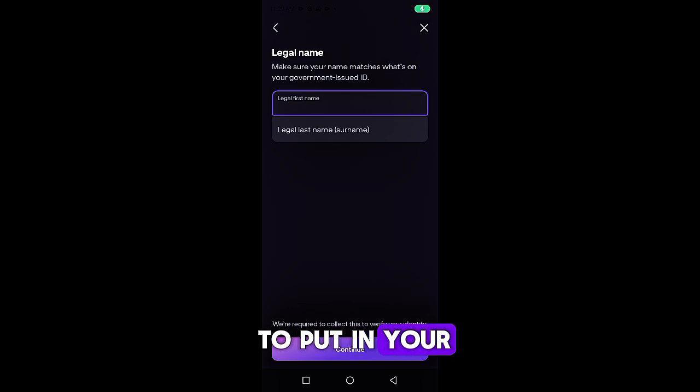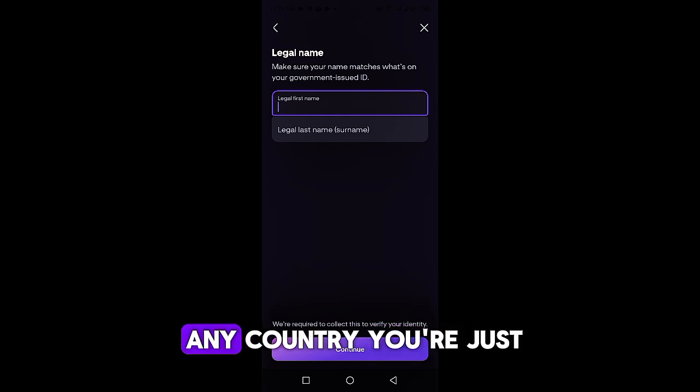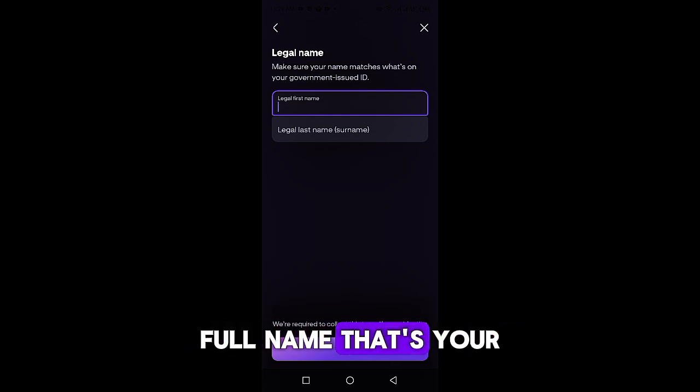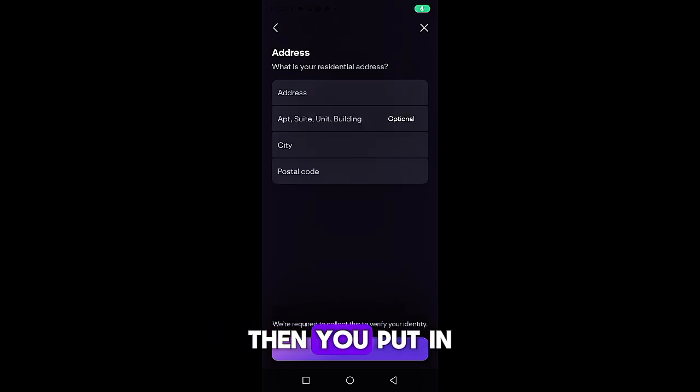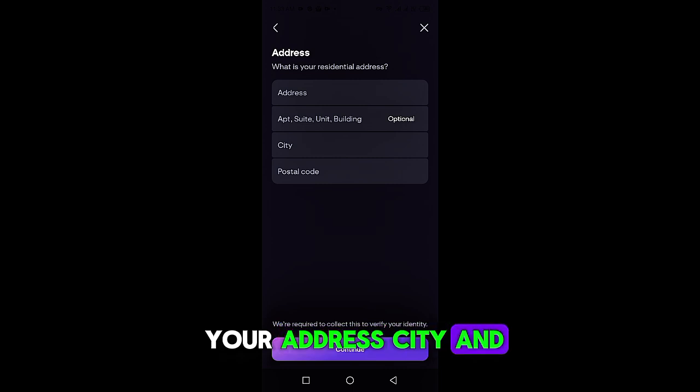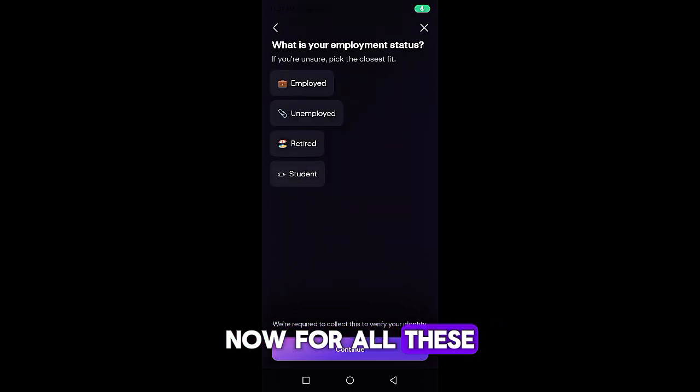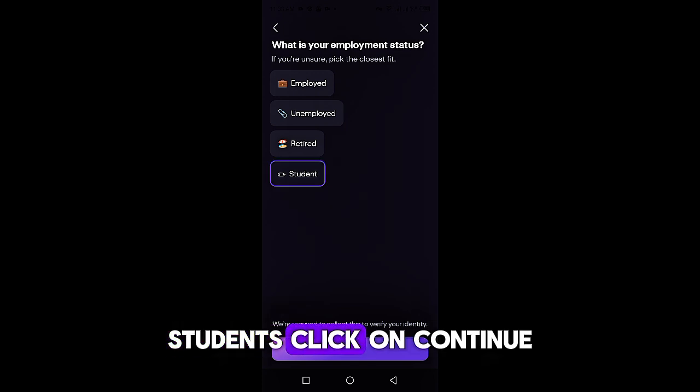Alright, then you have to put in your full legal name. You put in the name that is attached to your national ID, your passport. If you are Nigerian, any country, you are just putting your full name, that's your first name and your last name. Now you need to put in your date of birth. So put in your date of birth and click on continue. Then you put in your address, city, postal code. Now for all these details, you can just click on students, click on continue.